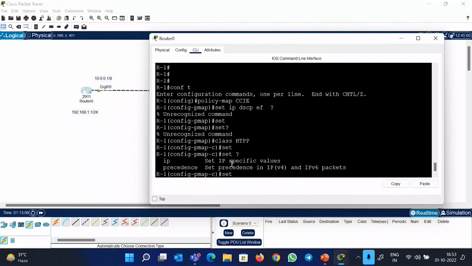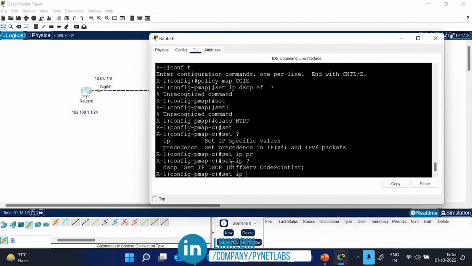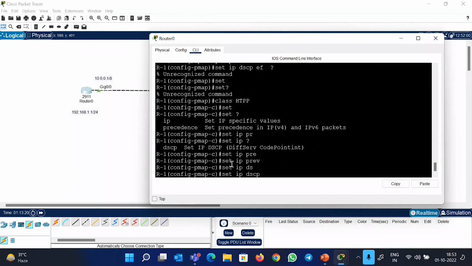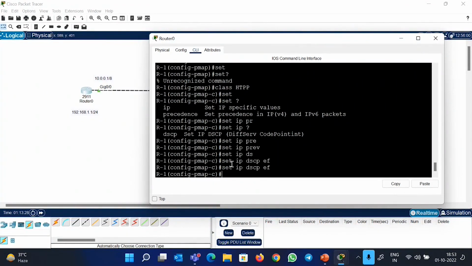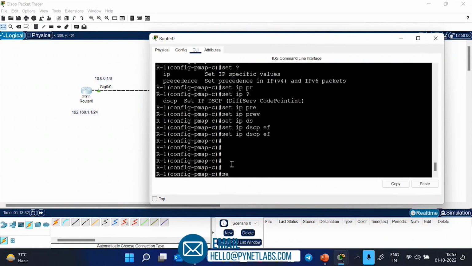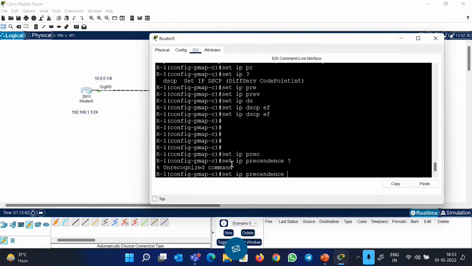Set IP precedence, if it is asking. Set IP DSCP, and let's verify DSCP as EF. The DSCP value we have already executed, and we'll try to see IP precedence also, but it's not supporting. Yeah, this command is not supported in Packet Tracer, guys.